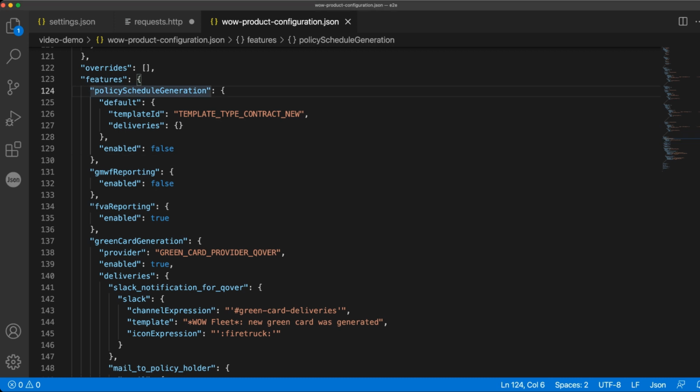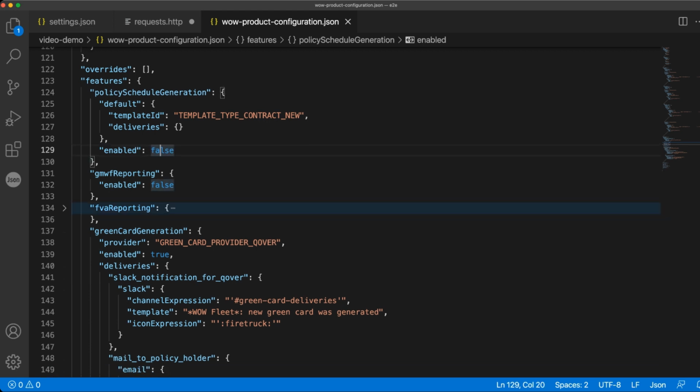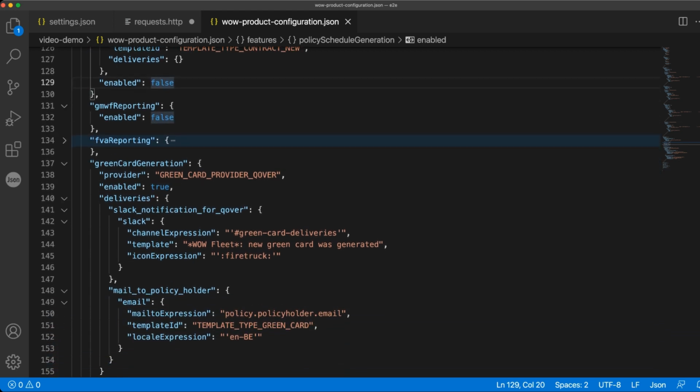Now let's take a look at the features of our platform that we can turn on or off. We have a policy schedule generation. I've turned this off, but if turned on, this can send a contract to every customer once they subscribe to the insurance. We also have some reporting features.